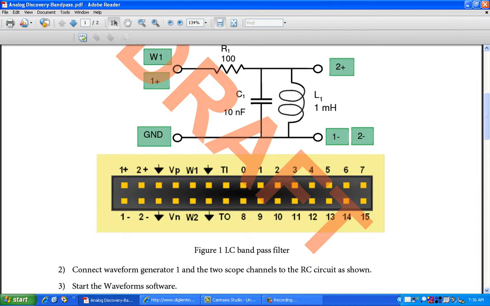Then similarly, channel 2 positive, that is 2 plus, should be connected to the output terminal, because we are using channel 2 to view the output, and the negative terminal of channel 2 of the oscilloscope should be connected to the common ground. Use either of the ground terminals available over here. In the Analog Discovery Kit, there are 4 ground fly wires available. Make use of any one of them to create a common ground for the circuit.